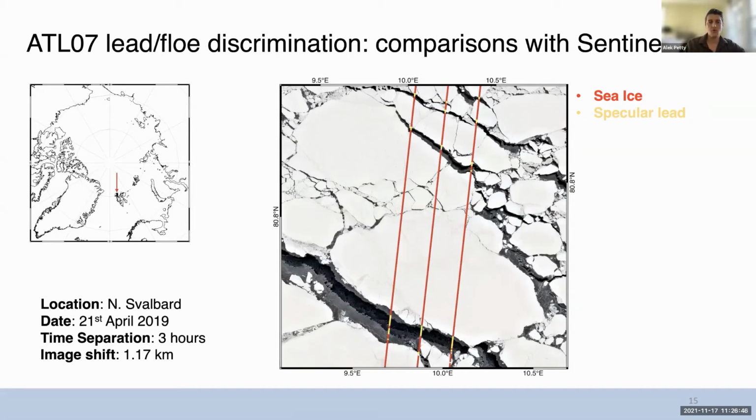Here's a nice example that was found. The time separation between ICESat-2 and Sentinel-2 was around 3 hours, and there was a slight offset, which Marco's corrected for here. And when you do that, you see things line up really nicely. So red is where ICESat-2 is classifying the surface as ice. Yellow is where it's classifying it as those specular, shiny leads. And we can see that lines up really, really nicely with the image here. So we see these big openings just to the lower part of the image across all 3 beams. These are just the strong beams.